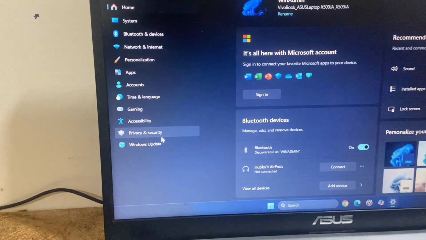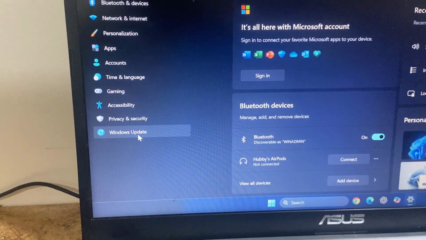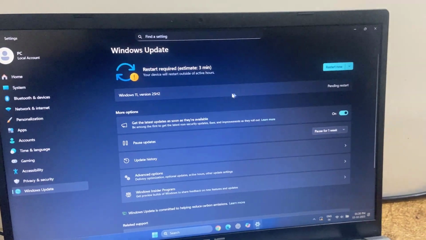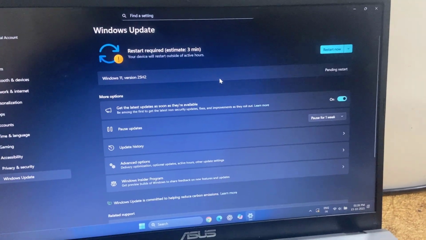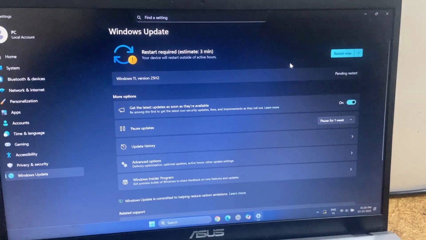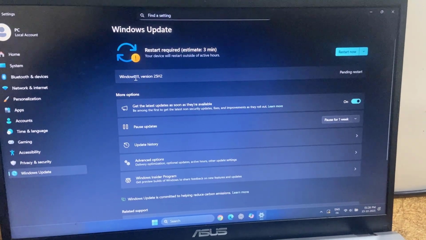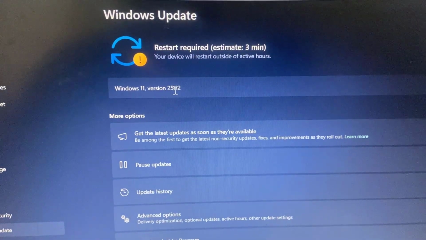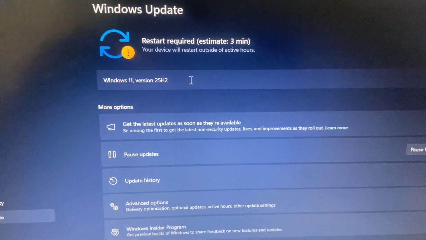Under Settings, click on Windows Update. Here it will show the available update. If you don't find the update here, then simply click on Check for updates. And after the update shows, simply click on Download. So as you can see here, Windows 11 version 25H2 is already downloaded.